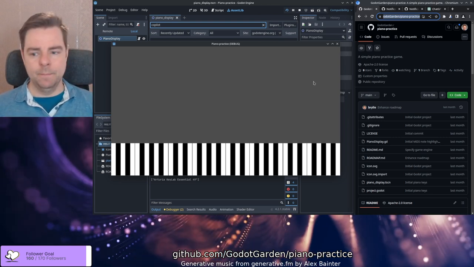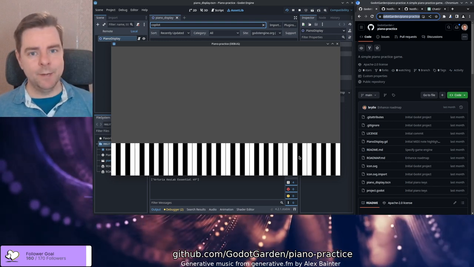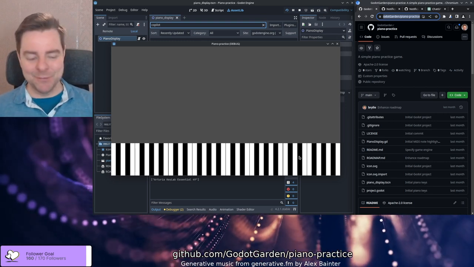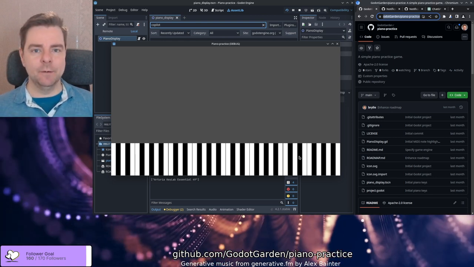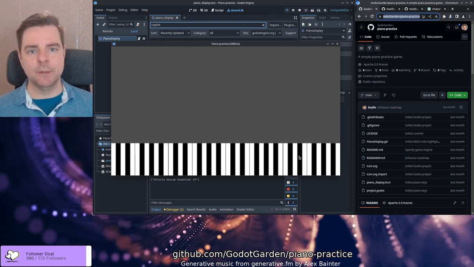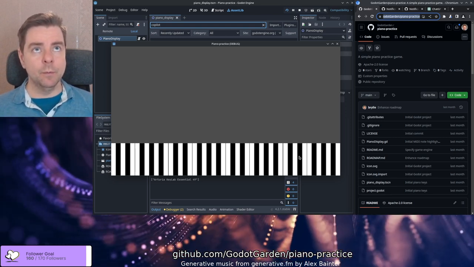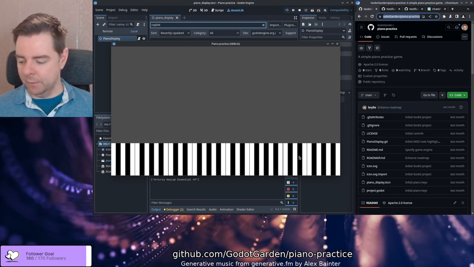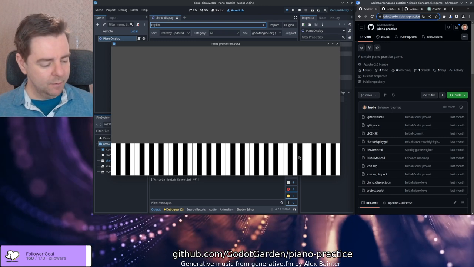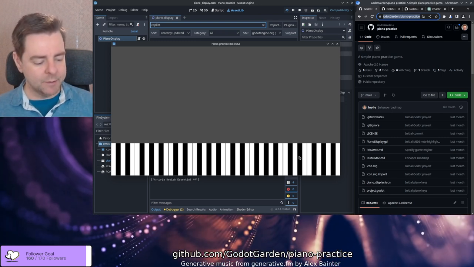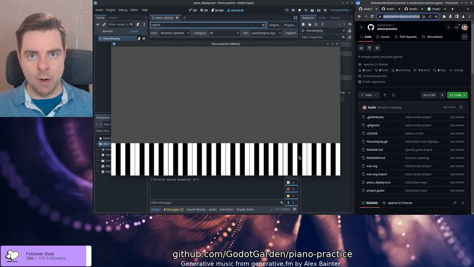Godot Garden, piano practice. The goal of this app is to help me learn the piano. I think many good apps, so to speak, start out as a personal interest or personal need. What I mean by good is meaningful and perhaps popular or useful. The developer has some insight into a particular problem they're facing, and so is more prepared to solve their own problem or that of somebody they know than just a hypothetical person.